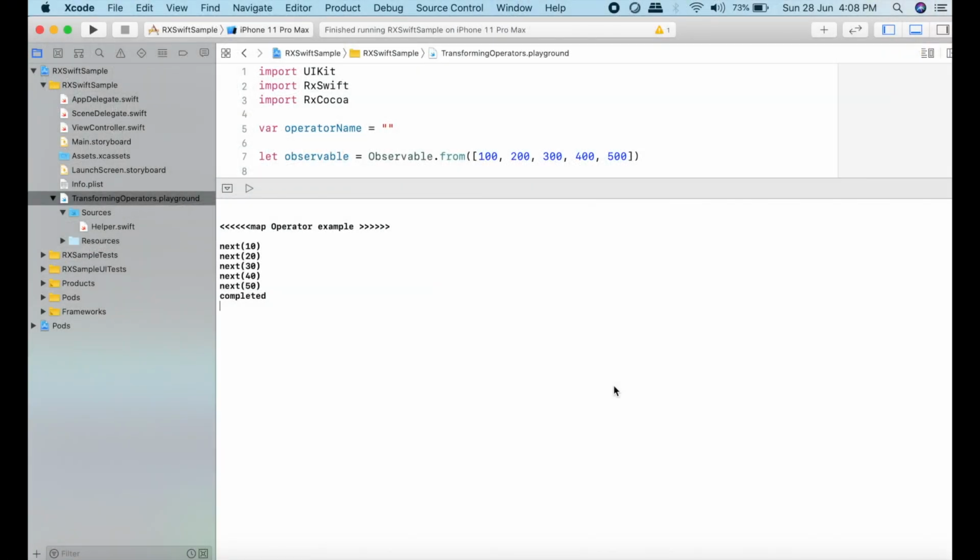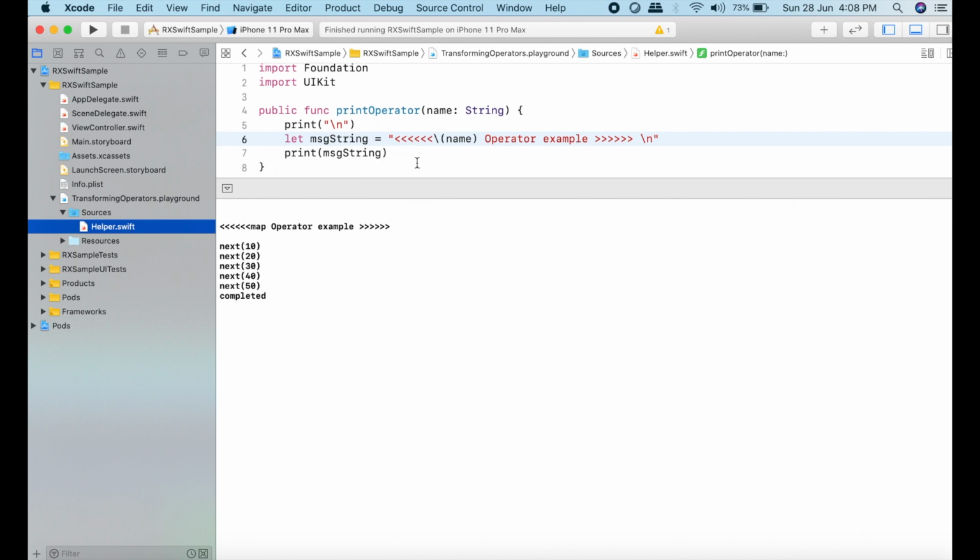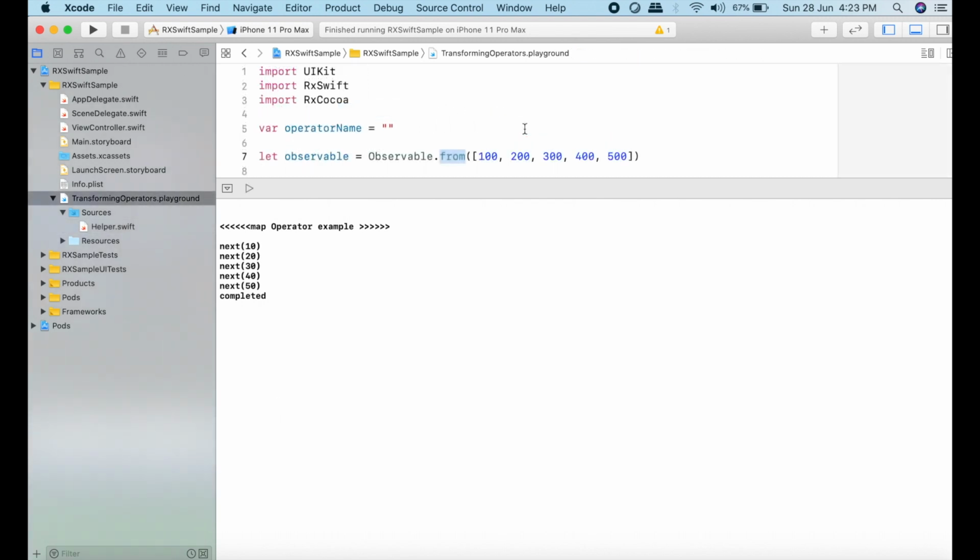For demonstration purposes, we are using a playground file here, in which we have already imported RxSwift and RxCocoa. Inside the Sources directory, we have added a helper.swift file in which we have a public function, printOperator, which is basically for formatting whenever we are printing the output of our transforming operators on the console. So the first operator in our list is the map operator.